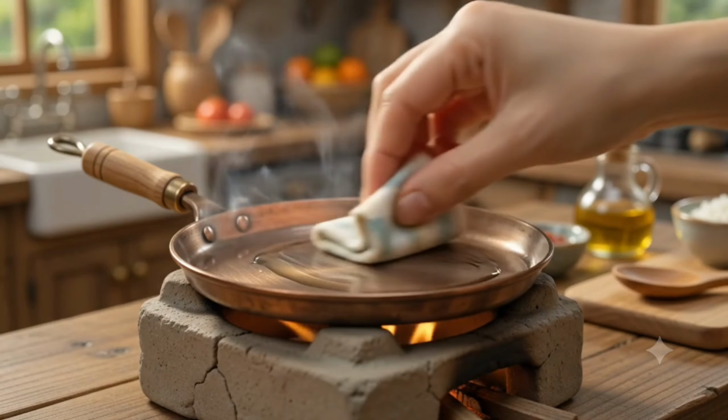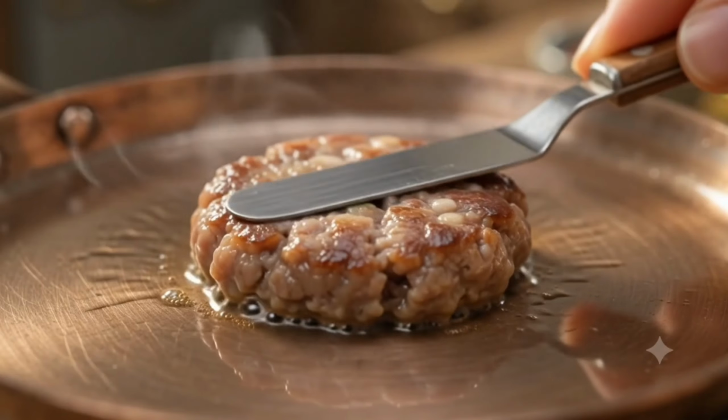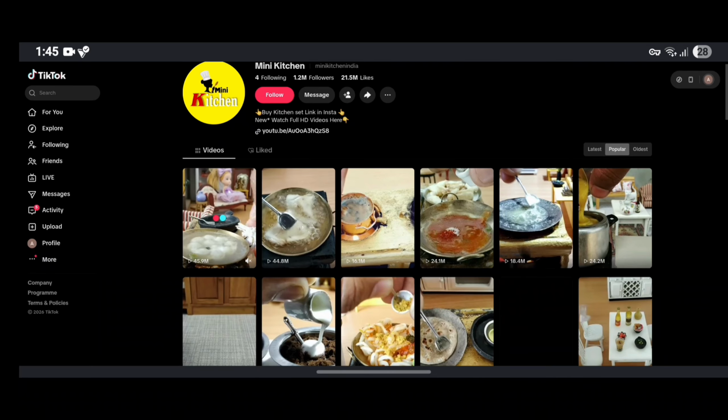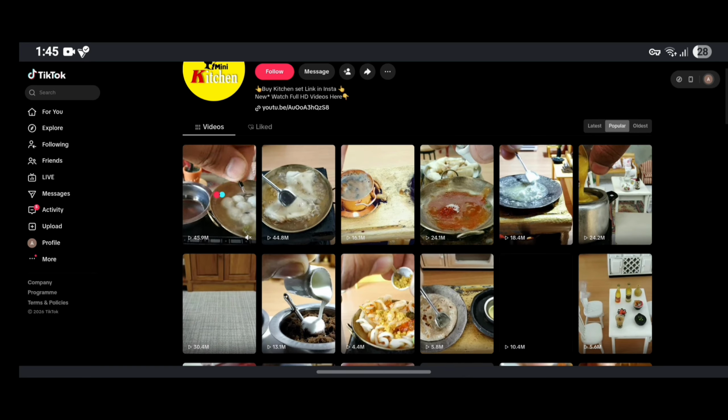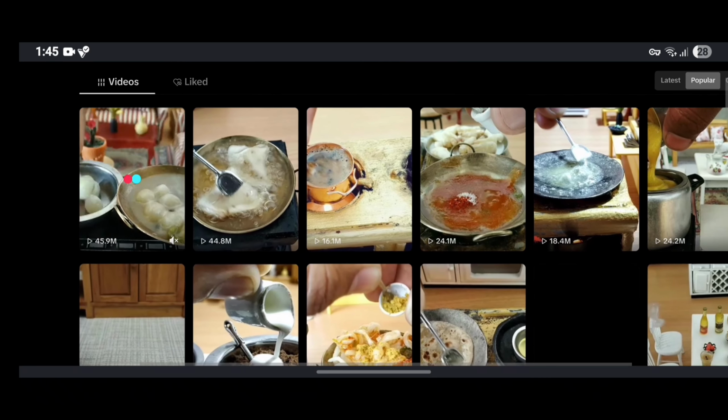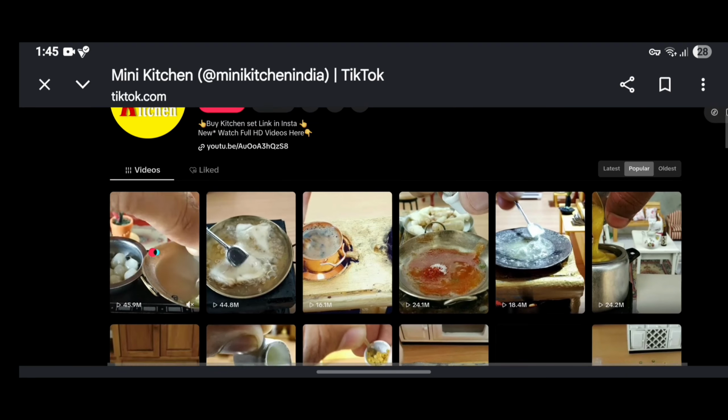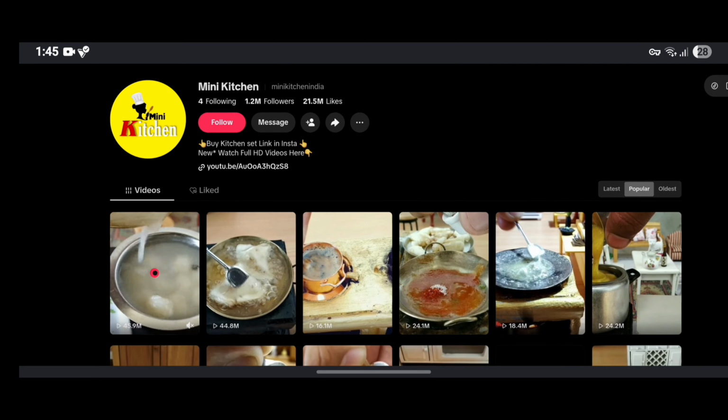Tiny cooking videos are absolutely taking over YouTube Shorts right now. These hyper-realistic miniature kitchen clips are pulling in millions of views. And brand new creators are blowing up overnight in this exact niche. Today, I'm going to show you the entire step-by-step process to generate these from scratch using AI. And trust me, it's way easier than you think.